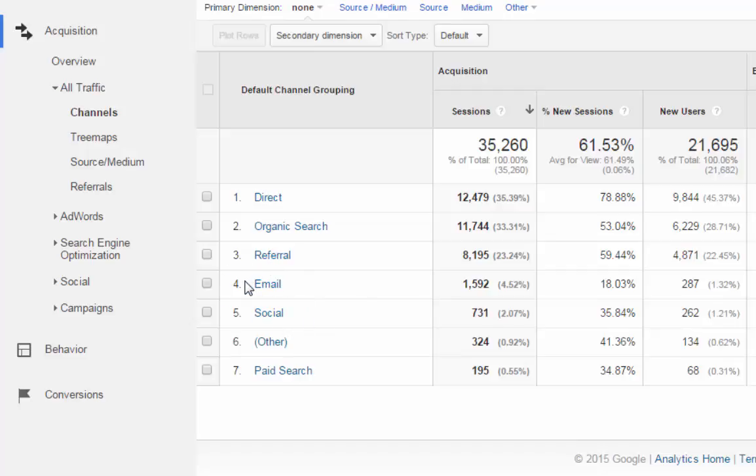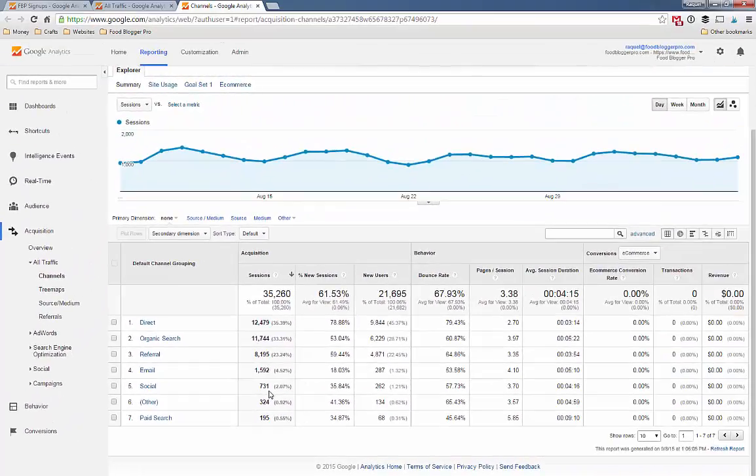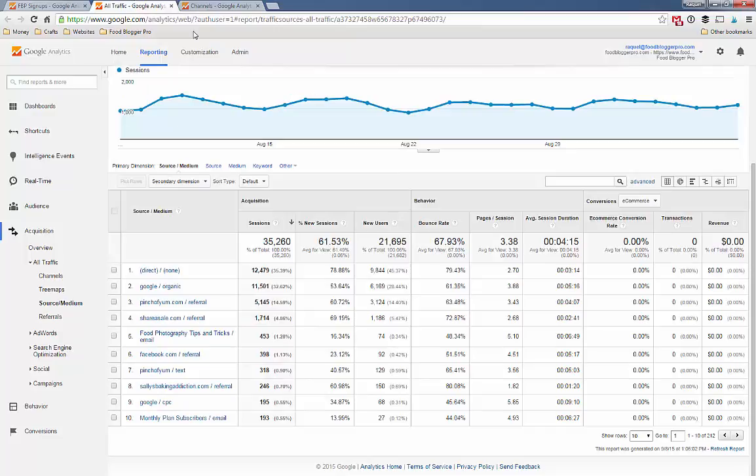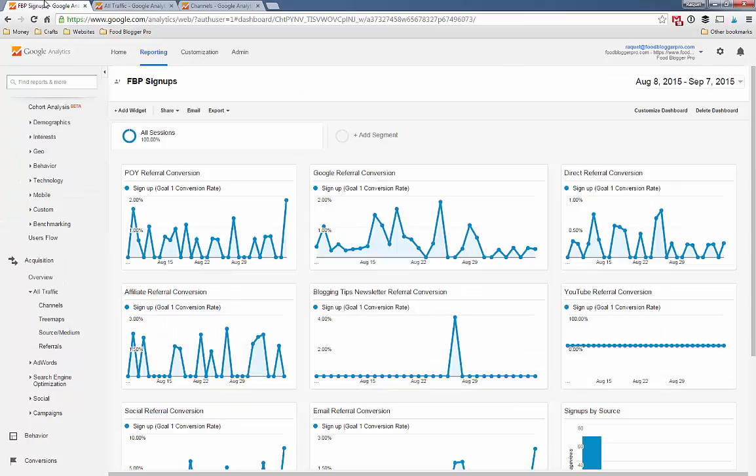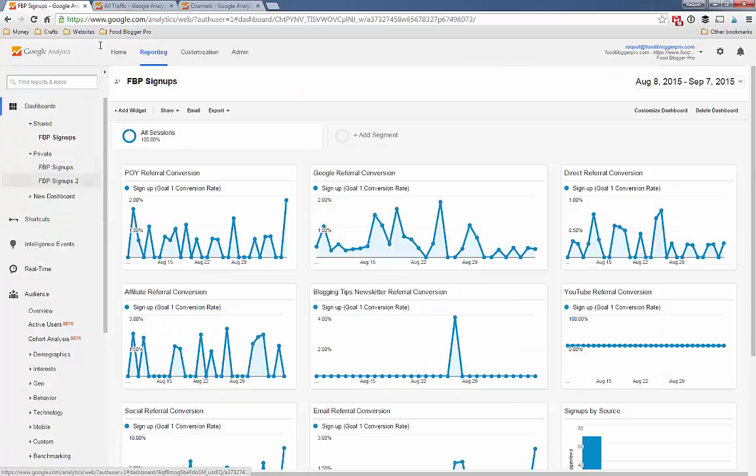Channels is a lot more broad, but is useful, in my opinion, for the general categories of email and social. For us, it's not really that important if our conversions are coming from Facebook or Twitter, because we don't get that much traffic from them. But we would like to see everything under the umbrella of social, like Facebook and Twitter, and what our conversion rate is under that umbrella. So that's where we're going to use channels. For more specific ones, we're going to use source.